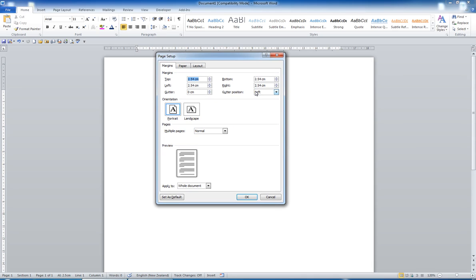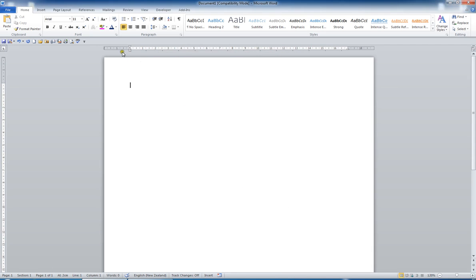And I could, for example, set all my margins to 2 centimetres. If I wanted all my documents to have 2 centimetre margins, I'd set it as the default, but I only want to do it for this document, so I'll just click OK. And you can see with the use of the ruler that the margins have changed and been reduced to 2 centimetres.